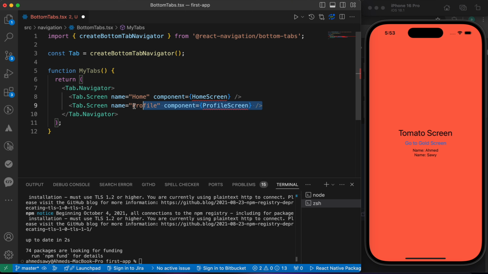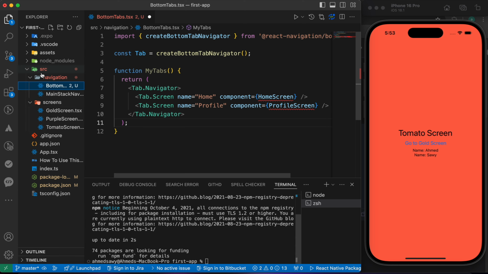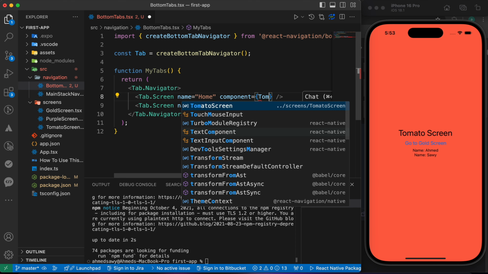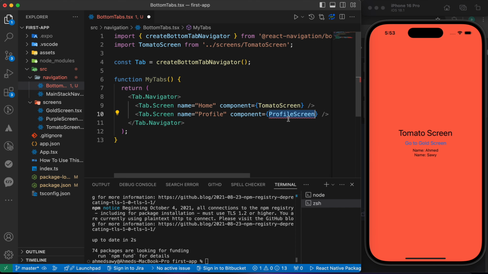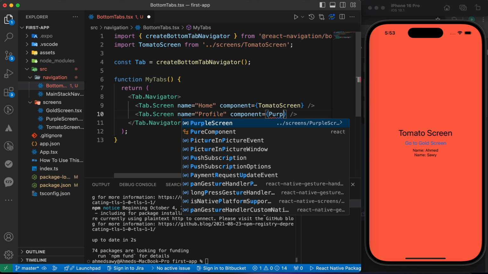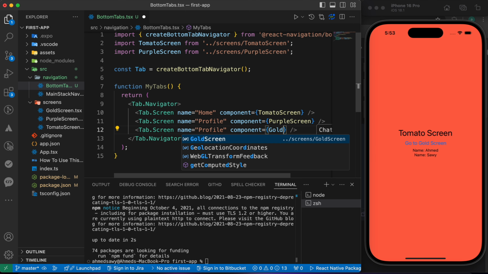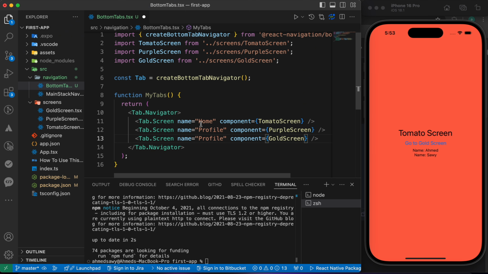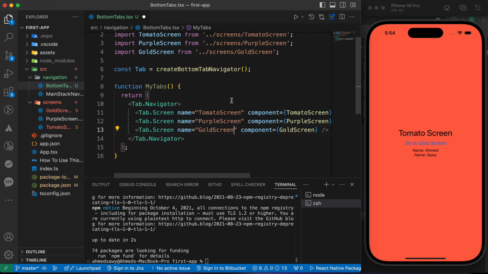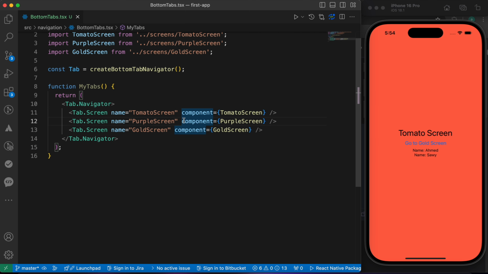This code snippet assumes that we have two screens, home screen and profile screen, but we got here gold screen, purple screen, and tomato screen. So let's work with those screens. First, let's import tomato screen. Then let's render the purple screen and let's add the third one, gold screen. And let's change the names here too. This is gonna be tomato, this is gonna be purple, this is gonna be gold screen, like this.